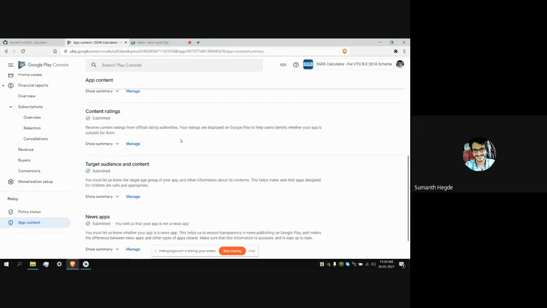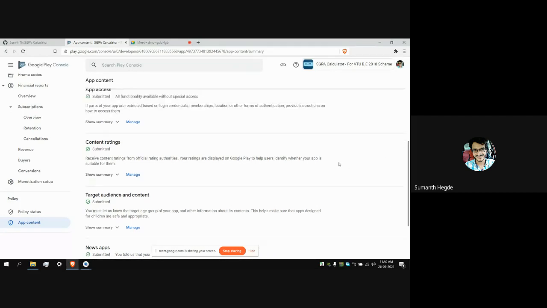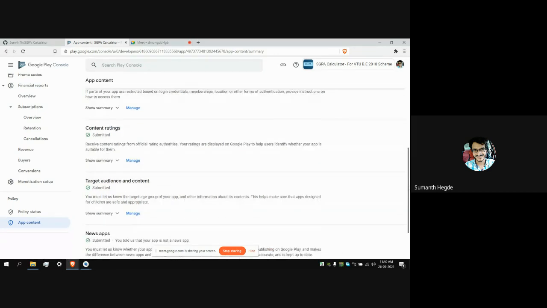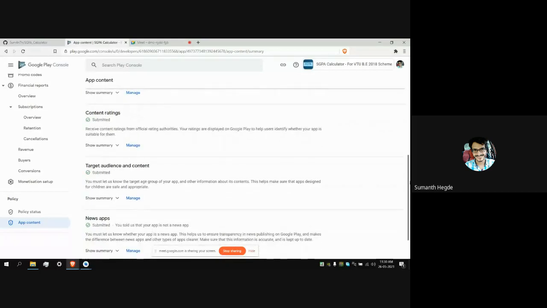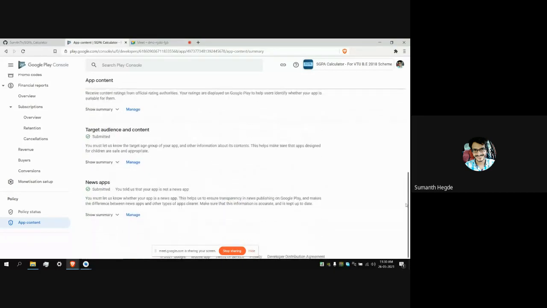Then we have a content rating, so you must specify which age group and which type of category your app is for. Is this for entertainment? We have to specify it. Is it a tool? We have to specify it as a tool. It is for communication, like a messaging app or something, you have to specify it. Then news app, you have to specify whether it's a news app or not.